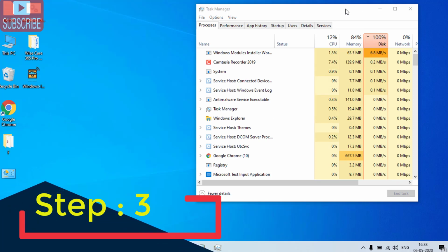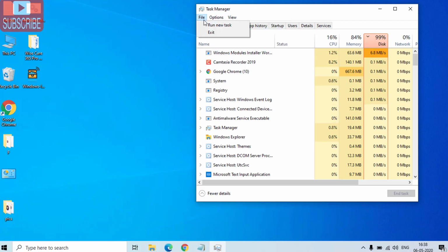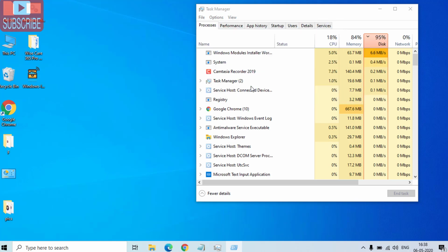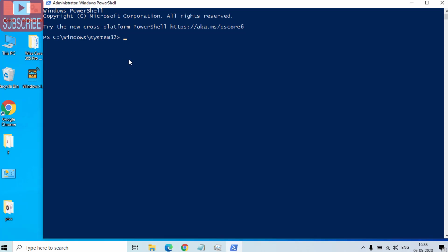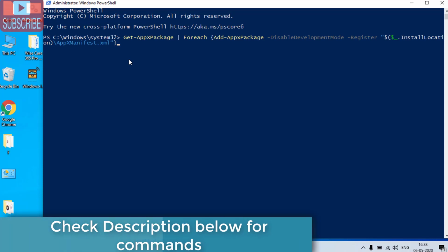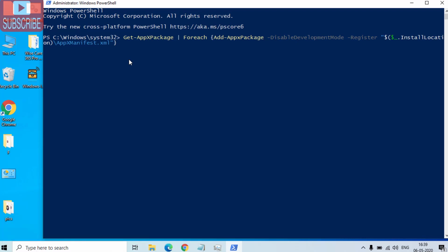In step number 3, again we have opened Task Manager. Click on the File menu and click on Run New Task. And again type PowerShell in admin mode and click on the OK button. Now once PowerShell is open, you need to type a command. This command I'll provide you in the description below so that you can easily copy it from there, and hit the enter button. Ignore any type of error if you receive one while performing this command.